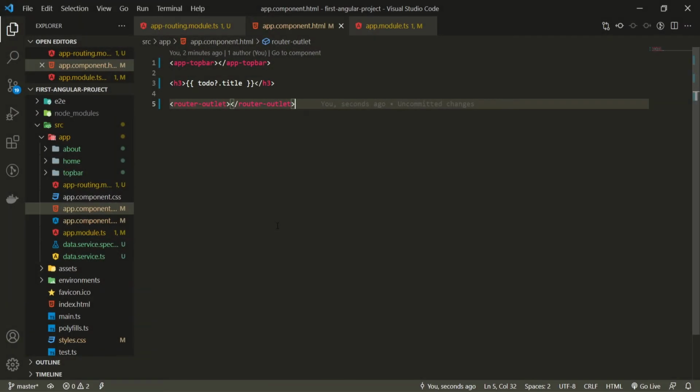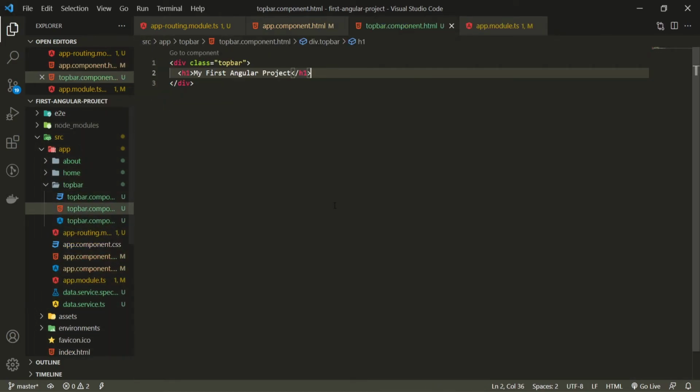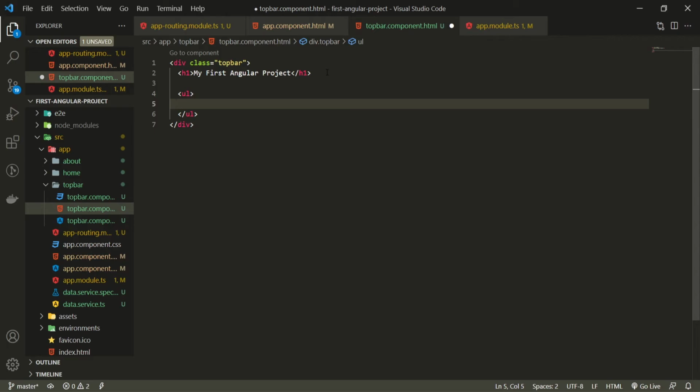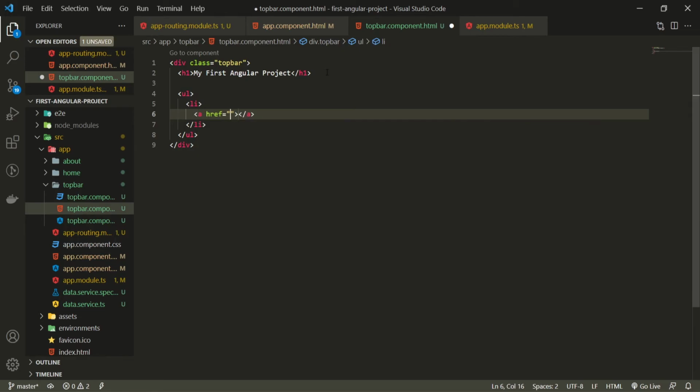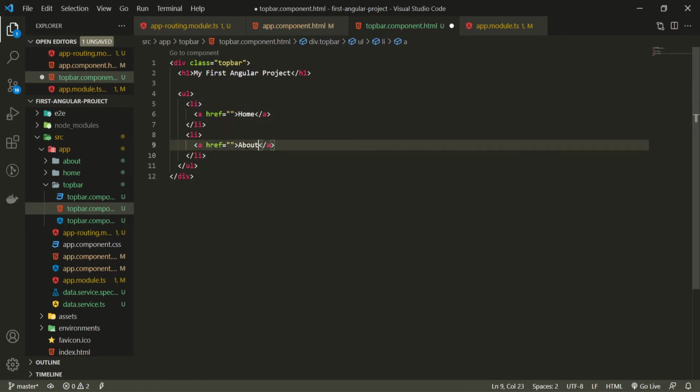Applications usually also have some kind of menu or navigation to move users through pages and routes. For that I will move into the top bar here, and create an unordered list. So in my top bar section I will create the unordered list, and this list will hold two list items. The first list item should hold an anchor tag, and this anchor tag should say home. I will repeat this list item for about as well.